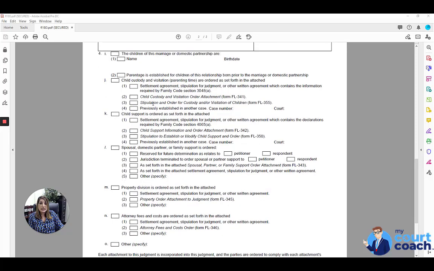If this judgment contains child custody and visitation orders, you want to mark box 4J, and then you refer the court to either the written agreement that's attached to this judgment or the child custody and visitation order attachment, FL-341, and that can also include FL-341 A through E. Those forms have very specific provisions regarding custody visitation included in them, or referring them to the stipulation and order for custody and/or visitation of the children. Or if it's been previously established in another case, you would want to mark box 4J4 and list the case number and court for those custody orders.